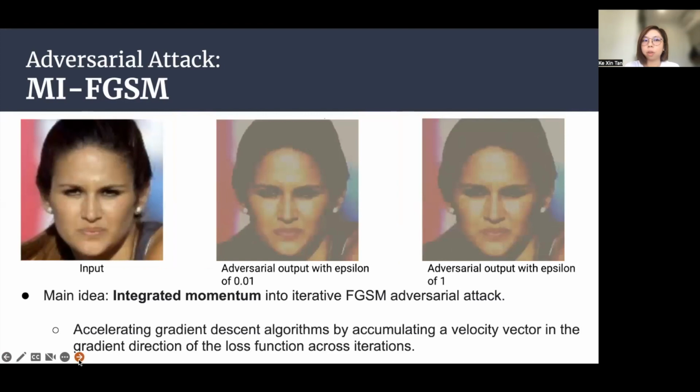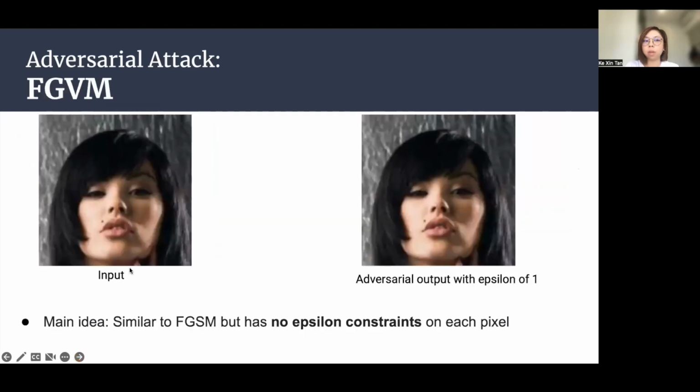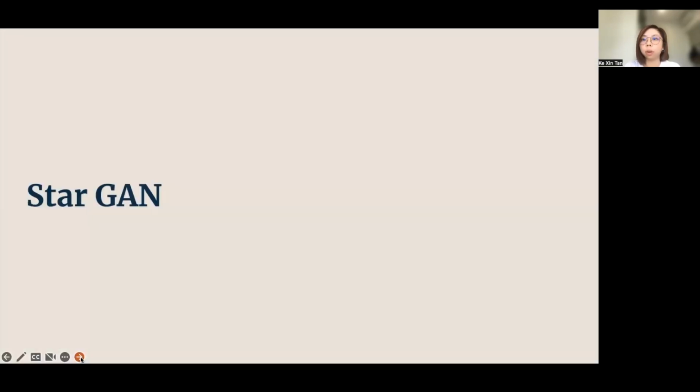Next up will be MIFGSM, Momentum Iterative FGSM attack. The idea is that we integrate momentum into the iterative FGSM attack, and it accelerates the gradient descent algorithm by accumulating a velocity vector in the gradient direction of the loss function across iterations. If you compare the input and the adversarial output here, we can also see that the adversarial output is successfully perturbed. The last attack will be the FGVM attack. This is a similar attack as compared to FGSM, but the main difference is that there's no epsilon constraint on each pixel. Next up, I'll pass the time to Kaijie to continue with the presentation.